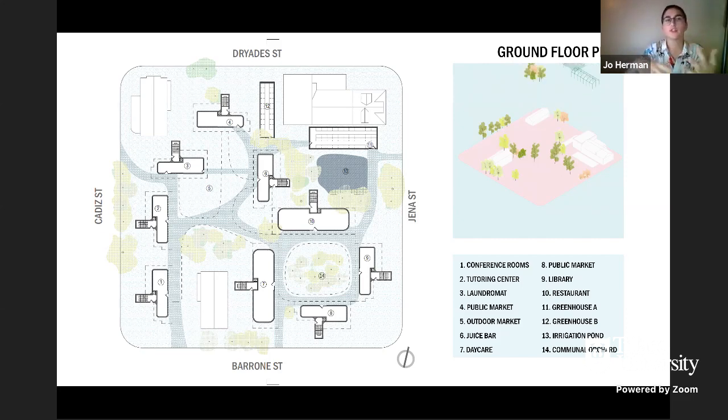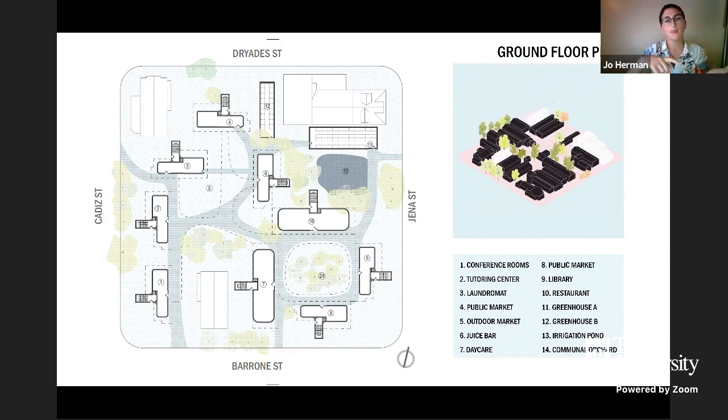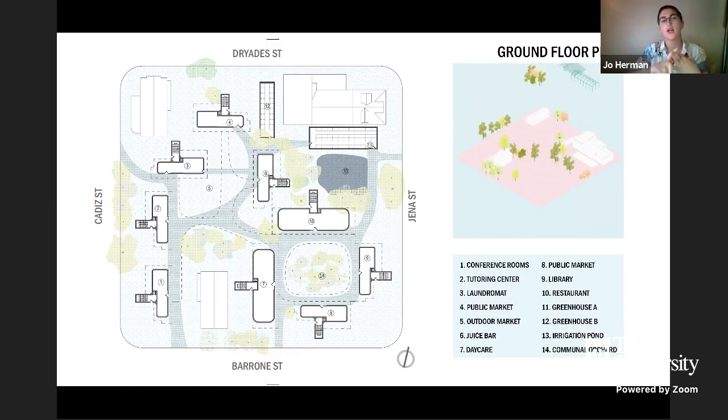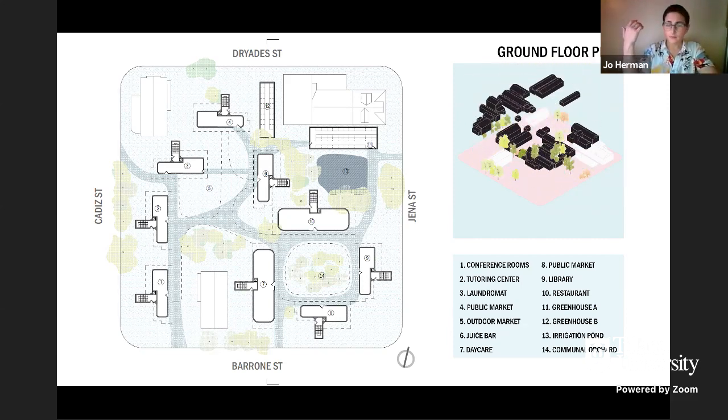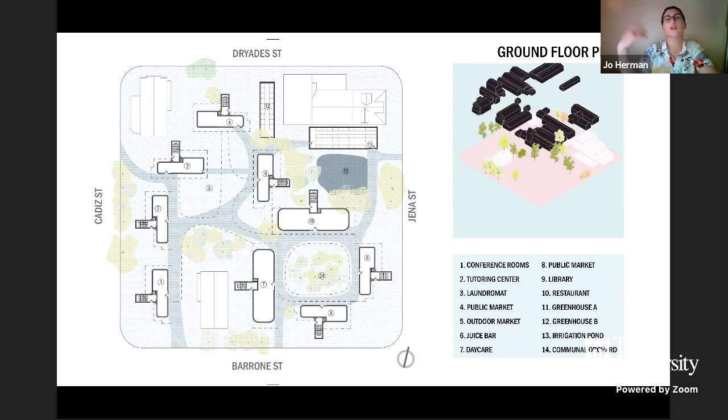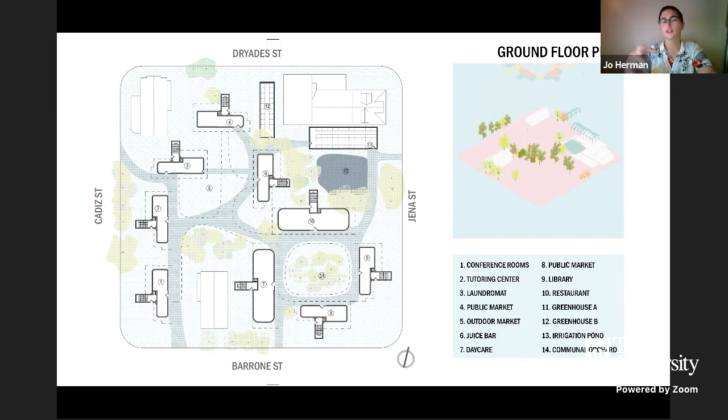But that said, there's also other spaces. Every single space on the ground floor is fully accessible to the community, with a daycare, a library, and conference rooms if you need to do a business meeting. And I forgot to mention, I also put in a pond to collect water to irrigate the greenhouses, which is number 13 on this plan.